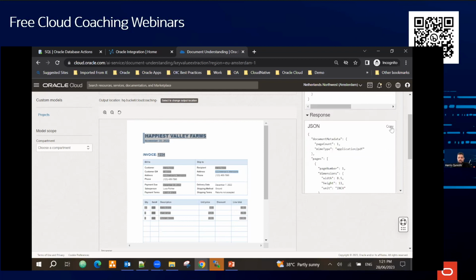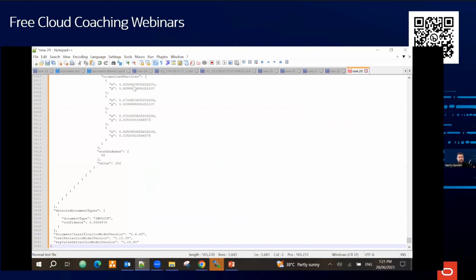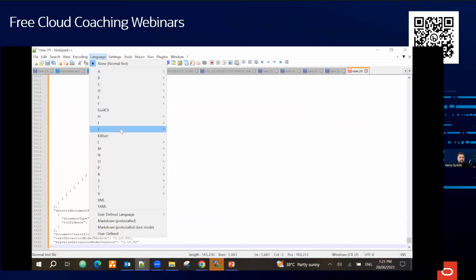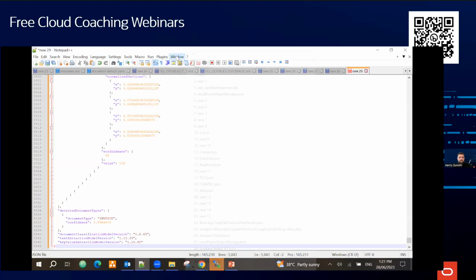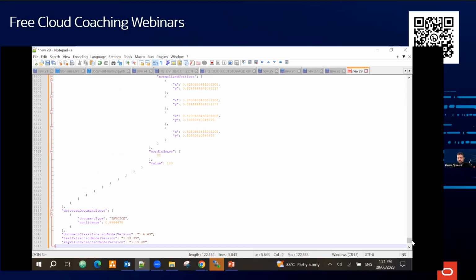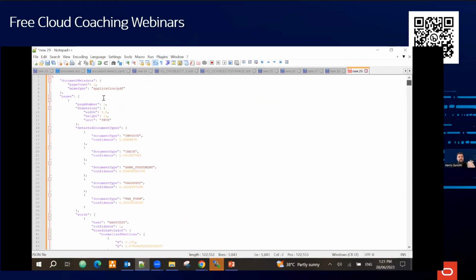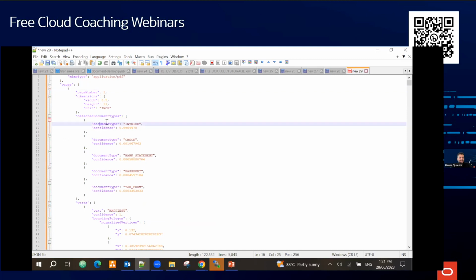From the response, let's copy this response and put it here, okay? Because that window is too small, so let me just pretty-print it. Okay. Now, this is the response that has come in. So what you can see, it is telling me this document is only a single page, the page number, and the width. From a classification perspective, it has 99% confidence that it is an invoice, okay?